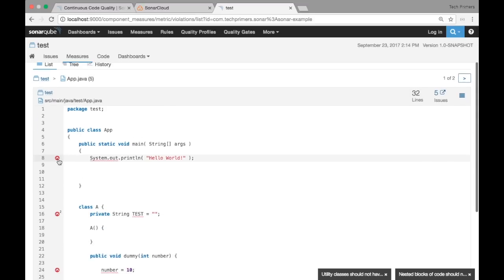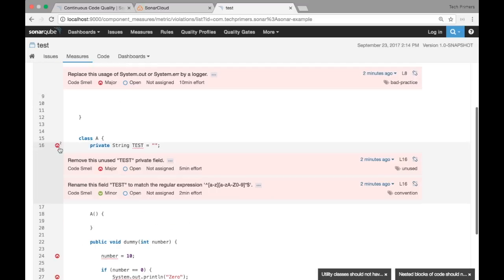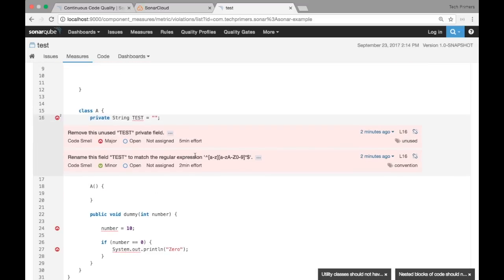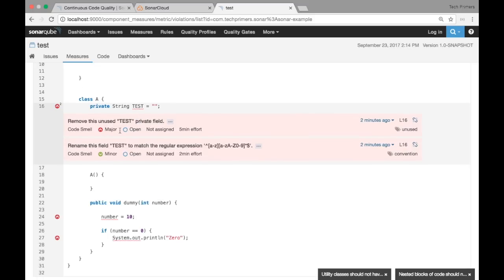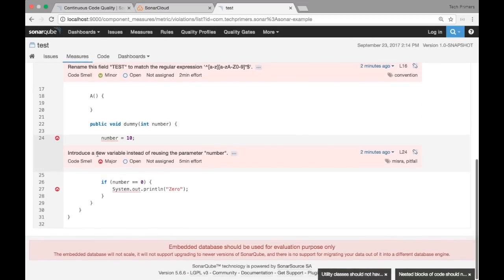The first issue is in this particular line. What is the issue? It says replace this usage of system.out by a logger. So Sonar is saying, okay, don't use system.out and println anywhere, use loggers to log that. Next one is remove this private unused test variable. IntelliJ also suggested this, but Sonar also does that, and this is a major violation. Next one is the introduction of a new variable instead of reusing the variable. So instead of reusing the parameter variable, whatever we have here, create a new variable.